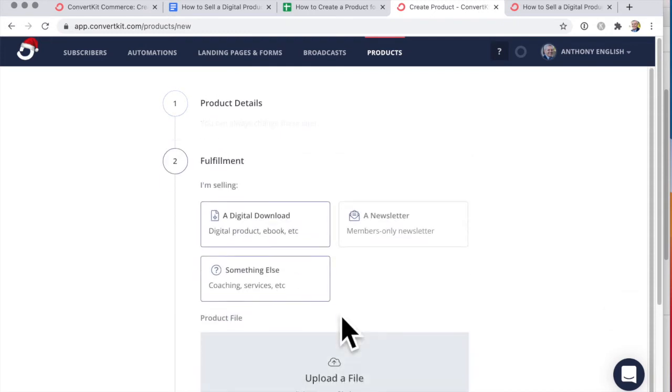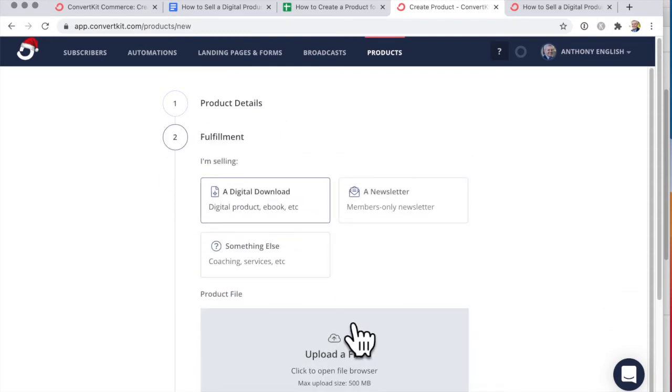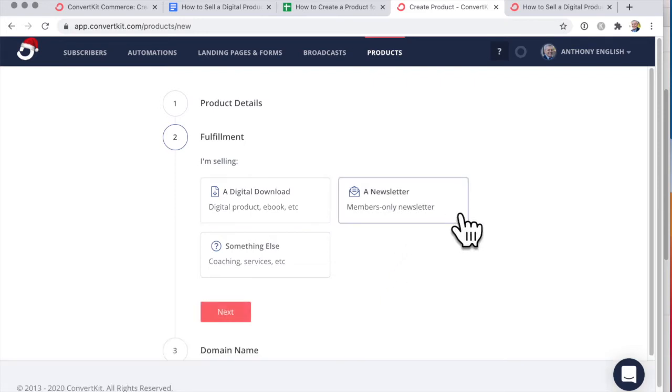Then we hit next. And now at this point, you could have a members only newsletter, so that's a paid newsletter, or something else, such as a coaching service. You can see how easy this is to set up in ConvertKit. But in fact, what I'm going to be offering here is a digital download.